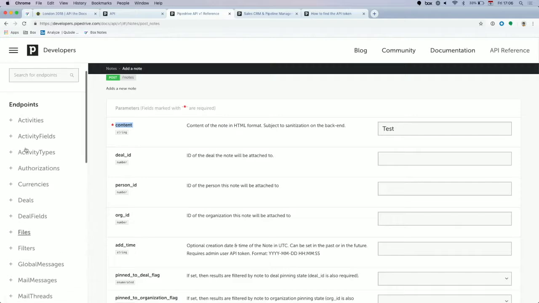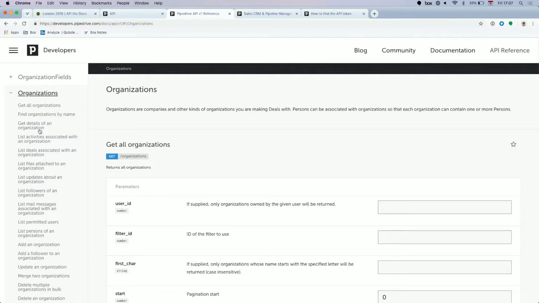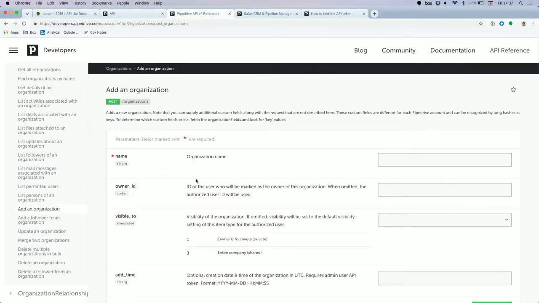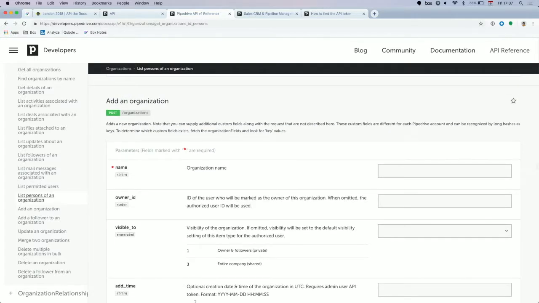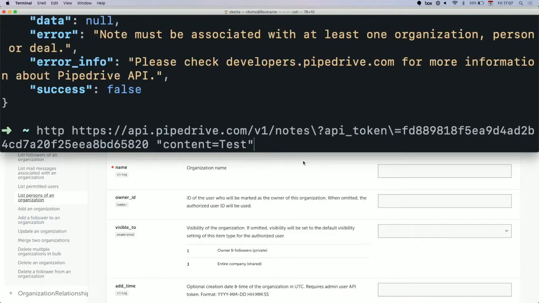organization, create an organization. There we go. Add an organization. There we go. So it just needs a name. Oh, yeah. And it's under slash organization. So we just go in here. Let's move this up here so you can all see it. Slash organization, name equals Bob's your uncle.